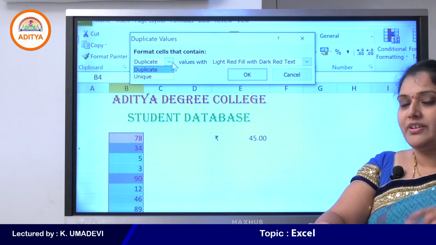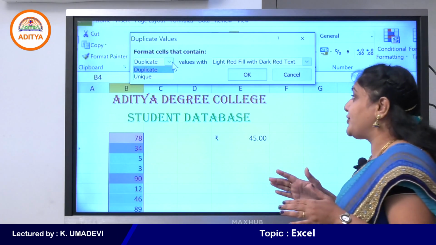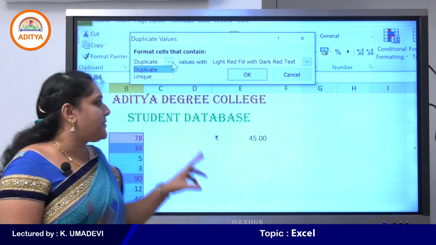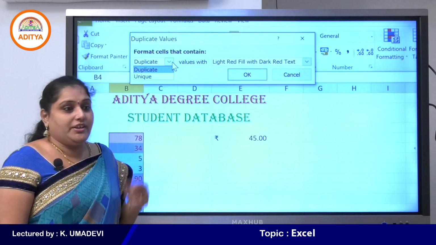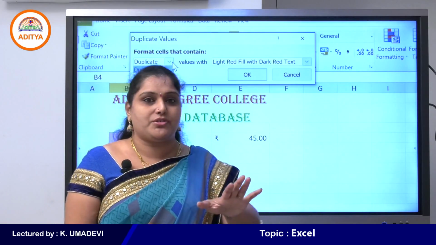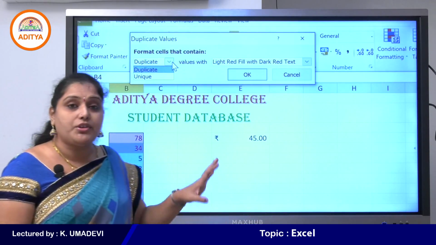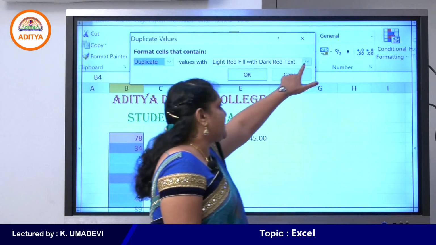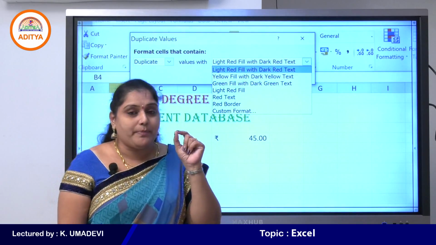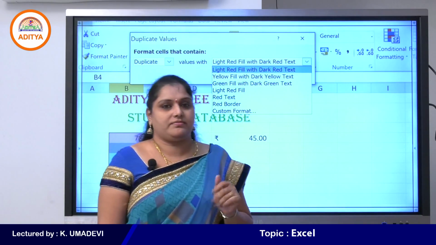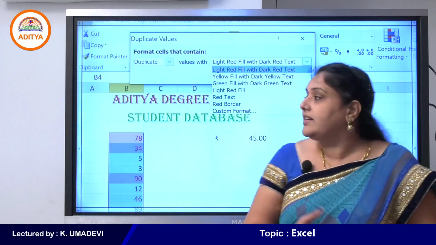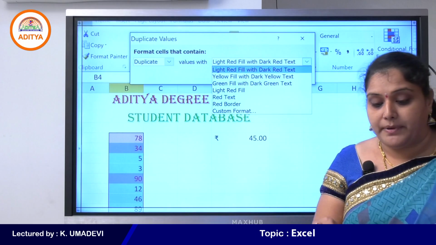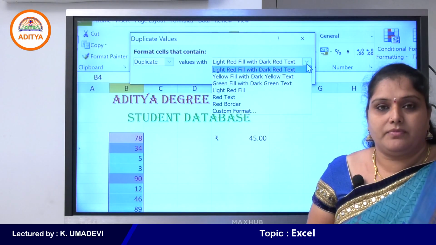See, in the drop down list we have two options, that is unique and duplicate. So if you want to format the duplicate value, simply select duplicate. If you want to format unique values, unique means different, that are not duplicate. So first I will select duplicate, okay, and I will select color. If you want to apply your own color, what is the process, students? Here I want to apply some red color, or maroon color.